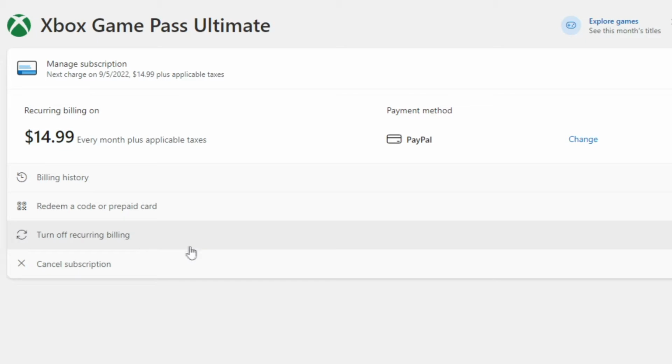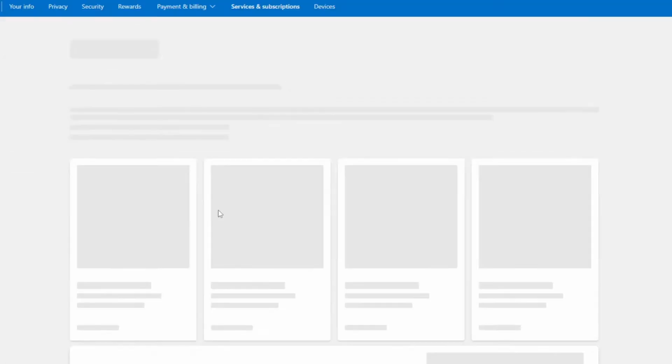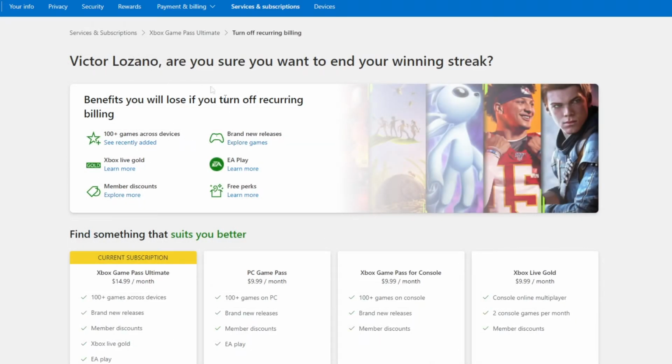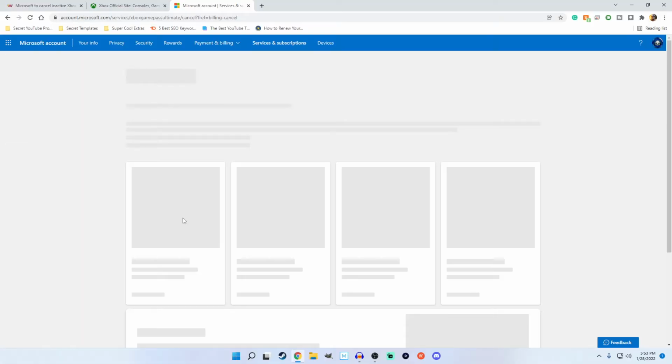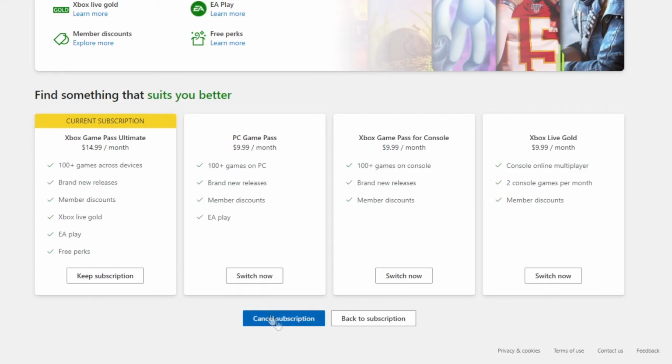Ultimately, it's up to you guys if you want to cancel or if you just want to turn off automatic payments. But if you click either one of these, it's going to bring you to the same page, and it's going to ask you to be sure that you want to cancel that. So it shows you what you're going to lose, all that stuff. It shows you your current subscription, other plans you may want to choose, and then you can click here to turn off recurring billing. Or if you go back and do the same thing with cancel subscription, it'll bring you to the same page, but it'll say cancel subscription at the bottom. So if you scroll down here, you can cancel subscription.